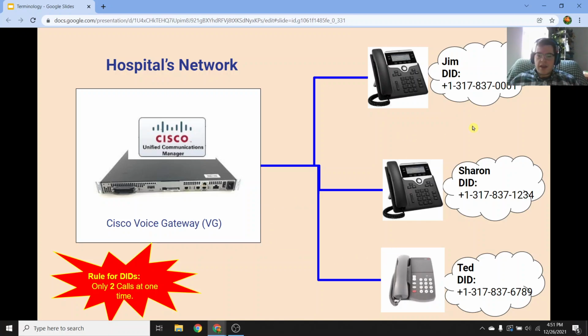Okay, so we have these 3 numbers in a hospital. Okay, let's just say it's just these 3. We got Jim, Sharon, and Ted, and we have our voice gateway, and it only takes 2 calls at a time.